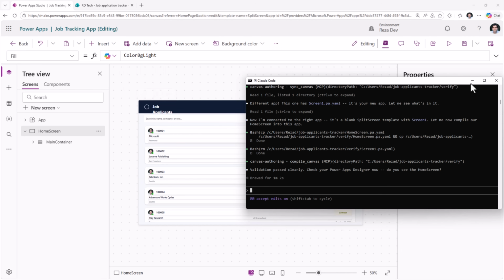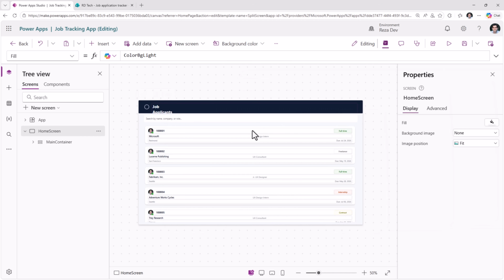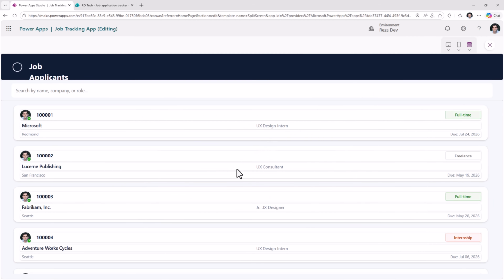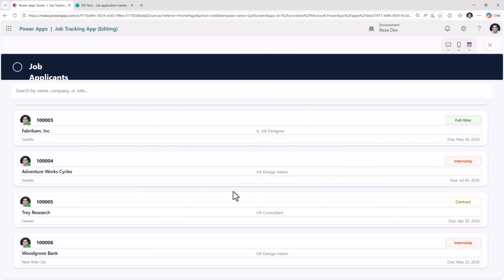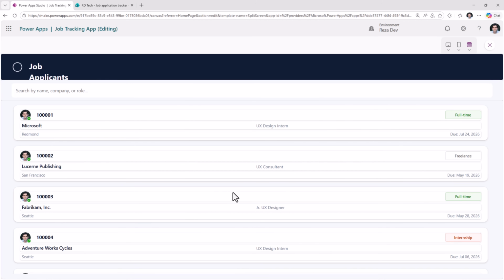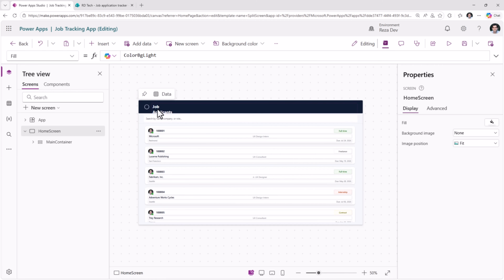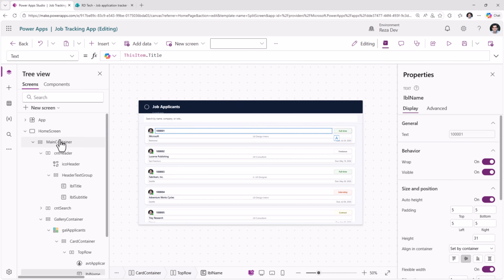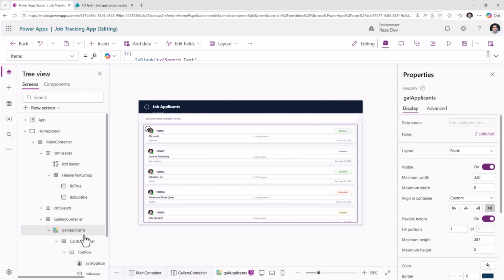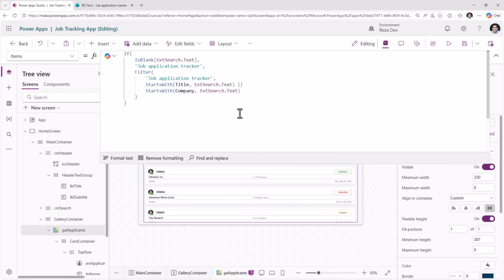Let's take a look. It's built me the home screen. It's listing out all the job applicants from my SharePoint list. Now, has it built me the perfect screen? No, but it has done a lot of the groundwork. It's built the controls, has a gallery here, it's written PowerFX formulas.